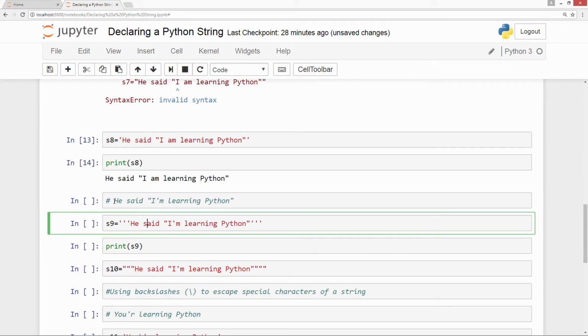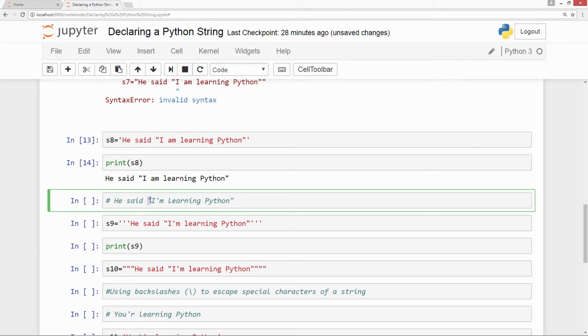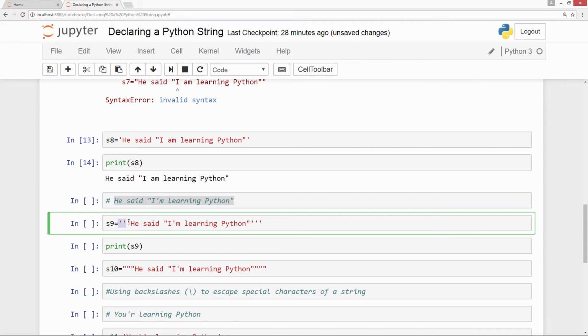Another example is this one: He said, I am learning Python. What's special about this example? This example includes a double quote and a single quote as part of our string. So if you use single quotes, we're going to get an error. If you use double quotes, we're going to get an error. So in order to define this string, we use the third way of defining a string, which is using 3 single quotes. I use 3 single quotes at the beginning, and I use 3 single quotes at the end, and I write my string in between them.